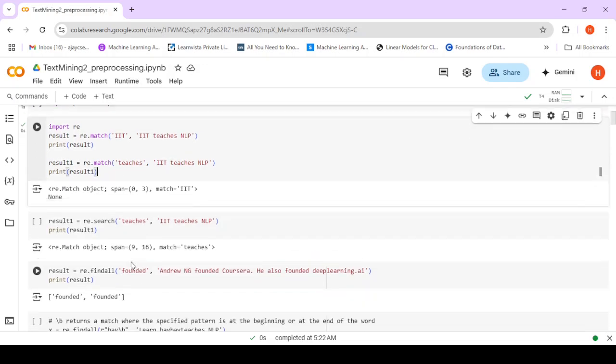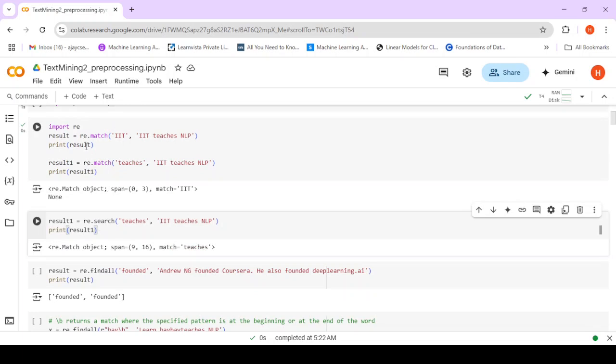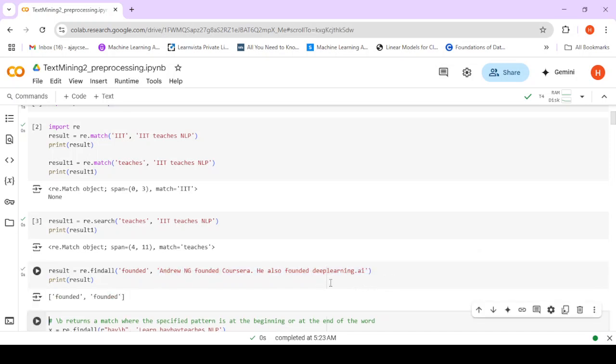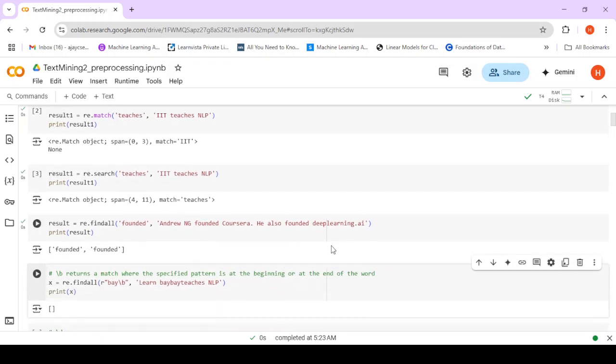Match will look only at the initial portion of the string. If I want to look for the text in the middle, then I use the search method, and with the search method it will give me this output. I can also make use of findall, and then I pass the string and whatever text I am looking for. Here it shows me that founded appears twice.